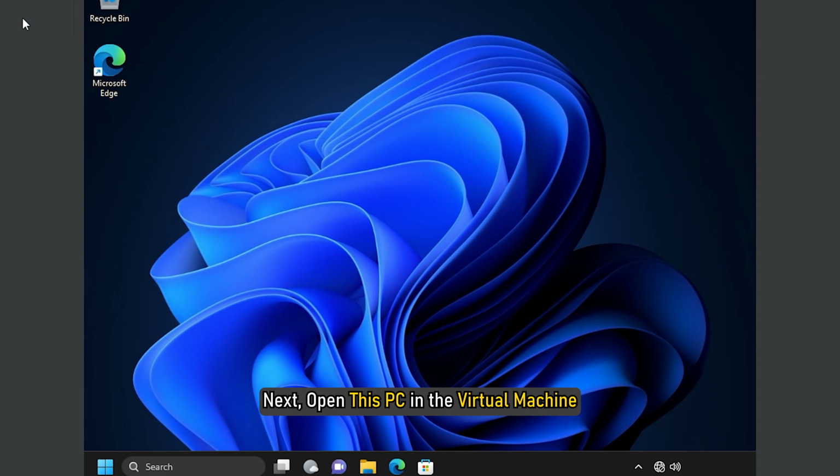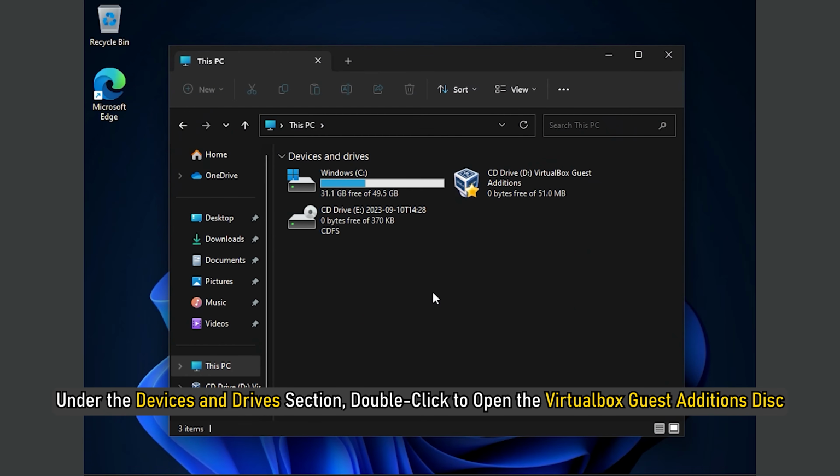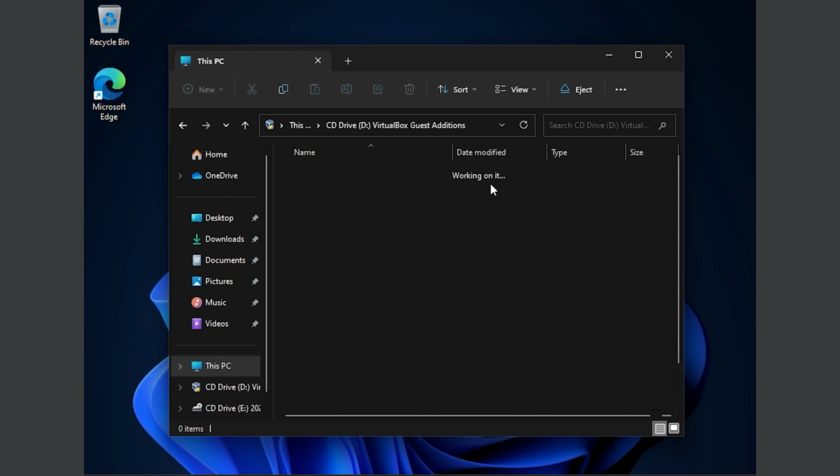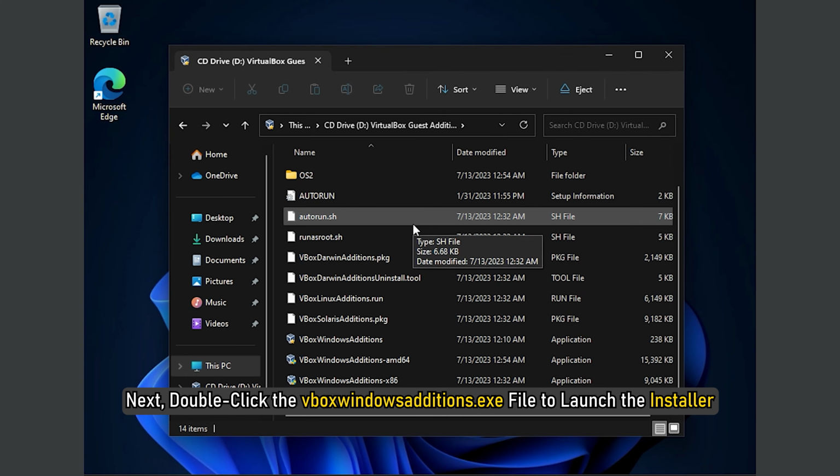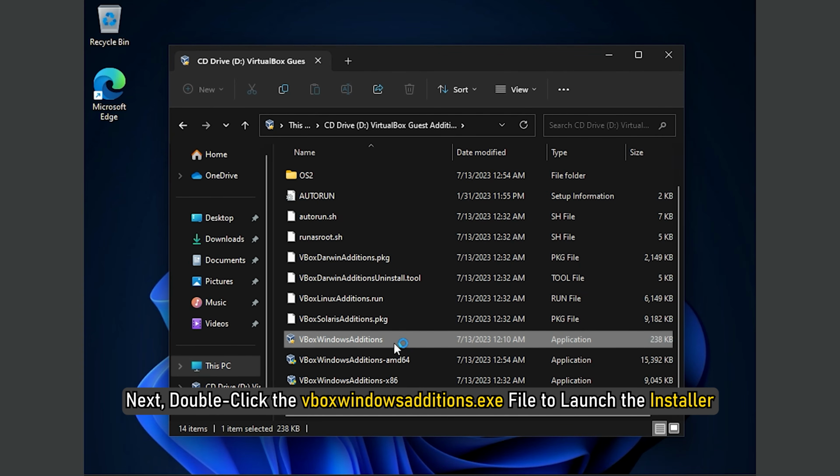Next, open This PC in the virtual machine. Under the Devices and Drives section, double-click to open the VirtualBox Guest Additions disk. Next, double-click the VBoxWindowsAdditions.exe file to launch the installer.